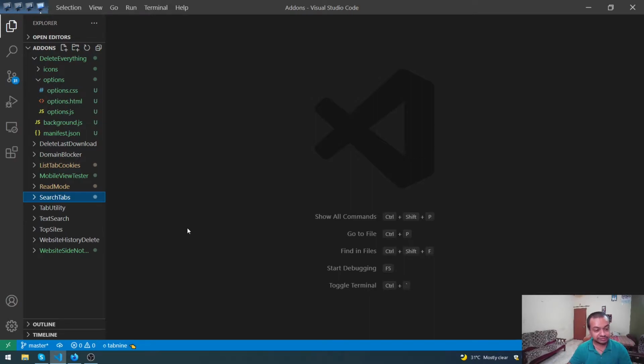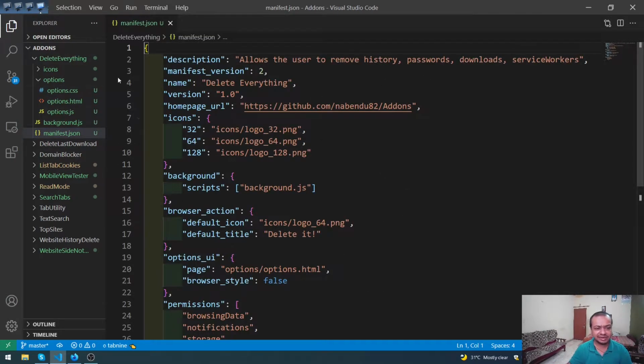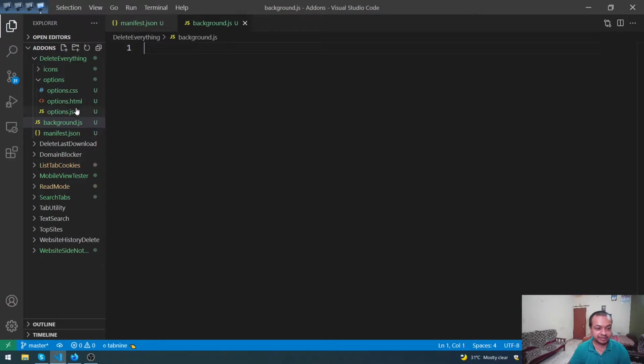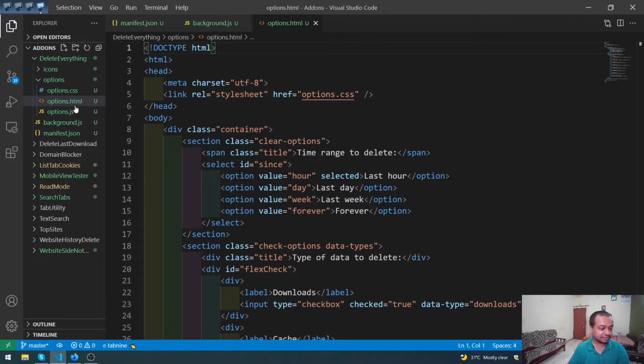I have added the HTML, CSS and most of the things, but the main thing I have not added, which is the JavaScript. So this is the manifest.json and all those things are there. It will run background.js first, and the permissions for browsing data, notifications, and storage are there, and an options page is also there. That's why this option.html is there, the options page which we have seen. Then an empty background.js which we are going to create, and then option.html is there.